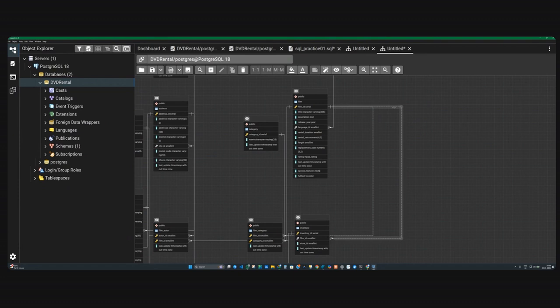Okay, now you see it is going, and there is a relationship between film and inventory. Now you have to see what column we have here, like film ID, and you see this key symbol. A key symbol represents a primary key, to maintain uniqueness. For example, in a company, we have an employee ID, which stands for EMP 001, EMP 002.